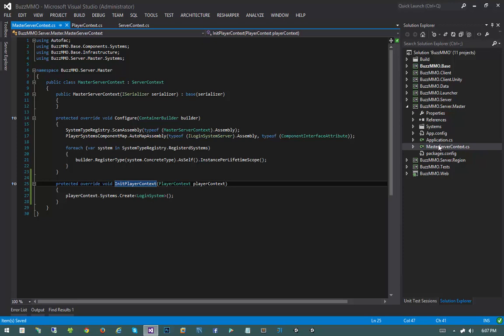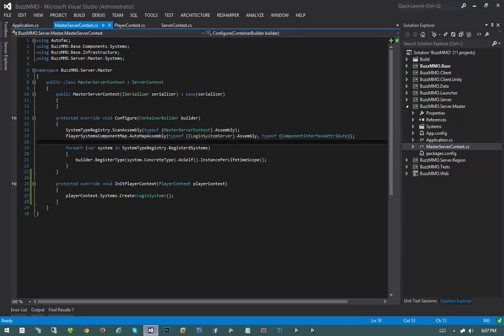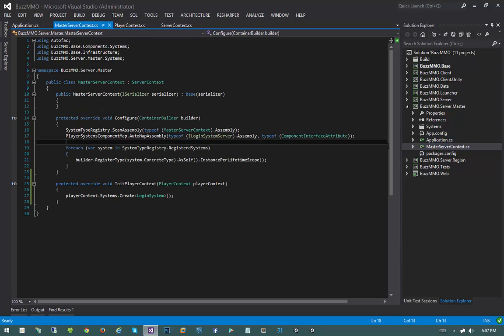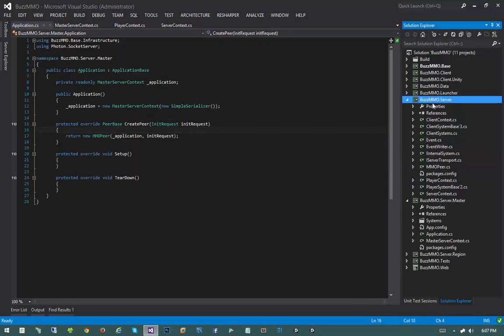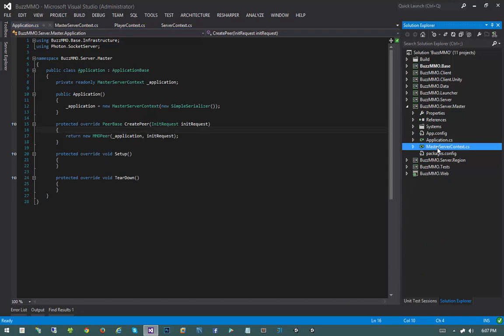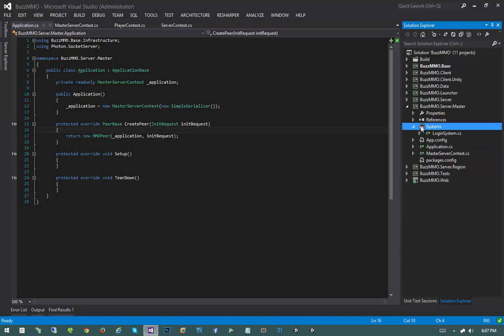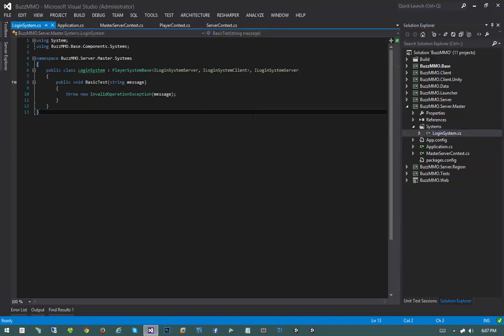Either way, I think that pretty much wraps that all up. There's not much else to do here. That's the reason why this whole assembly exists, this Buzz MMO server, is so that the actual servers themselves do not have a lot of code in them. The only code the actual servers themselves should have is the actual game logic that is going to be mostly under the systems namespace.